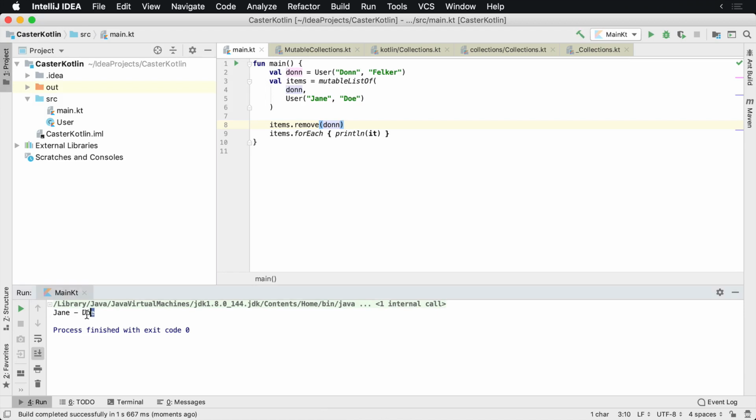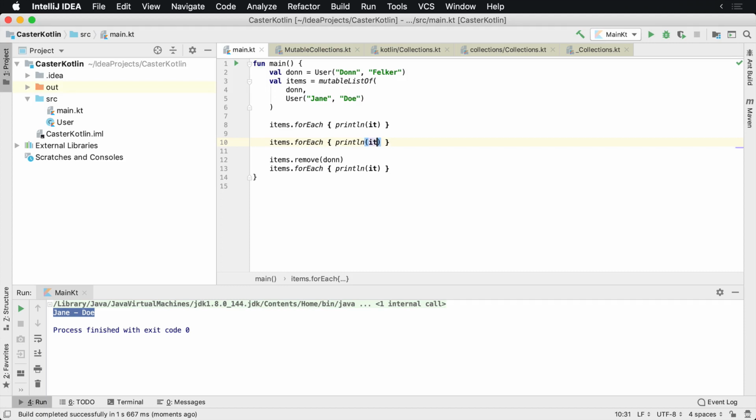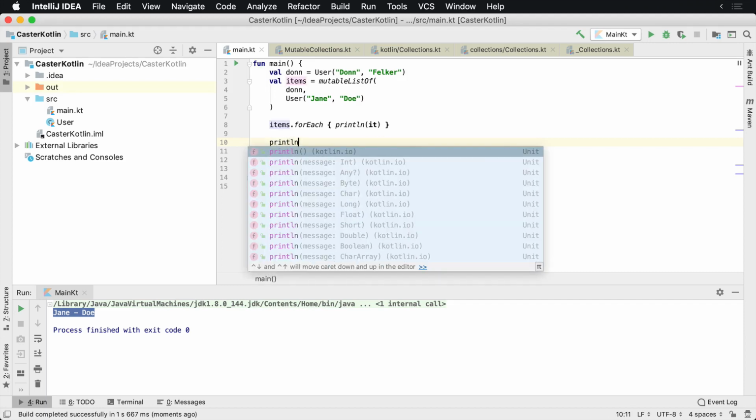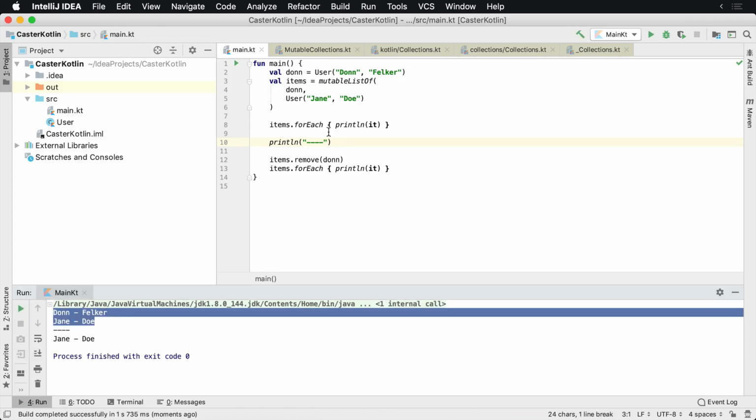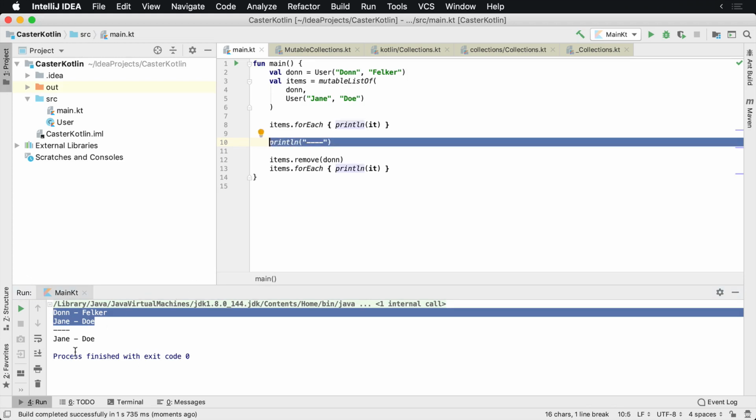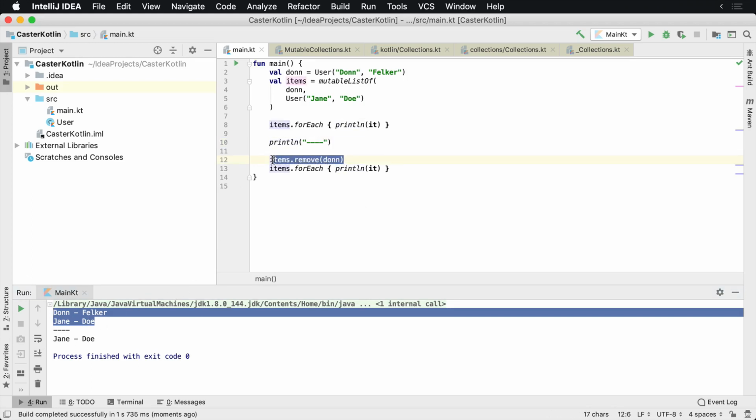What do you think we're going to see here? We're going to see we just have one item in the list, because what happens is we have these items. So let's actually do 2 things here. We'll print each one of them. And then inside of here, we're going to do a print line, and we'll just print out a little break there. And what we're going to see is both items are printed first, which we see here. And then we print this nice little line break. And then we say, hey, I want to remove Don from the list.